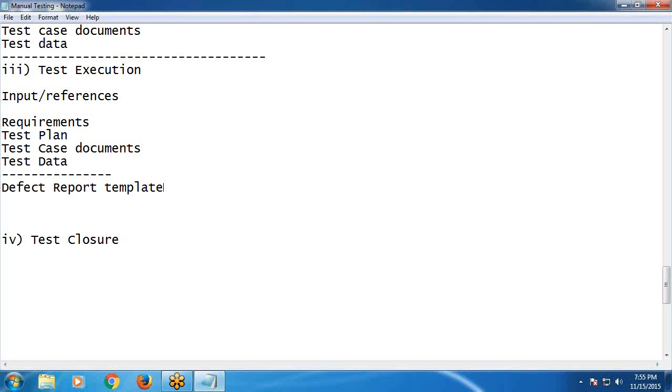Template means format. Documents means format with data. Okay, defect report template. Suppose we are using any tool for defect management, for example, ALM or Bugzilla. Tools provide their own templates. If it is a manual process using an Excel sheet, you can create or use your company-prescribed defect report template.